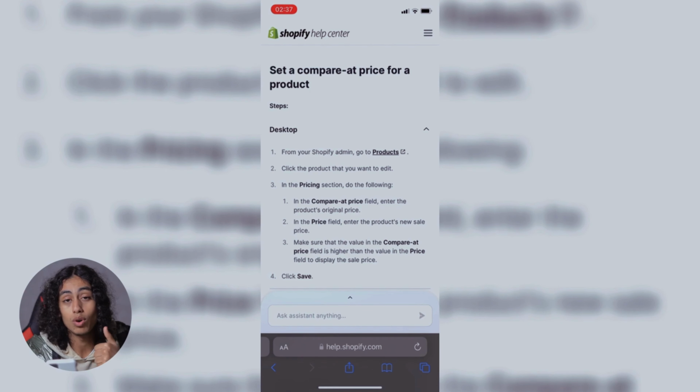If you are using your desktop, the first thing that you need to do from your Shopify admin is go to products. Second, click the product that you want to edit. Third, in the pricing section, do the following. First of all, in the compare at price field, enter the product's original price. Second, in the price field, enter the product's new sale price.